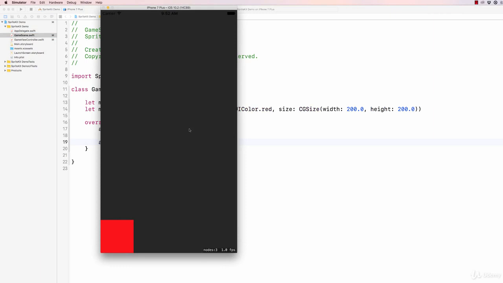And as you can see, it is visible in the bottom left corner here. We can also see our node count has increased to 3, since we now do have our scene, our node, and our sprite node inside of this view. However, I don't really like where our sprite node is positioned. I would prefer having it right in the middle of our screen so that we are able to see it completely. To fix this, I will stop the app.